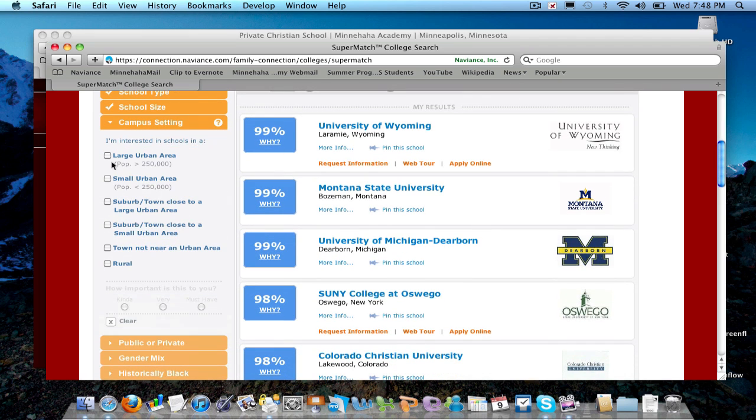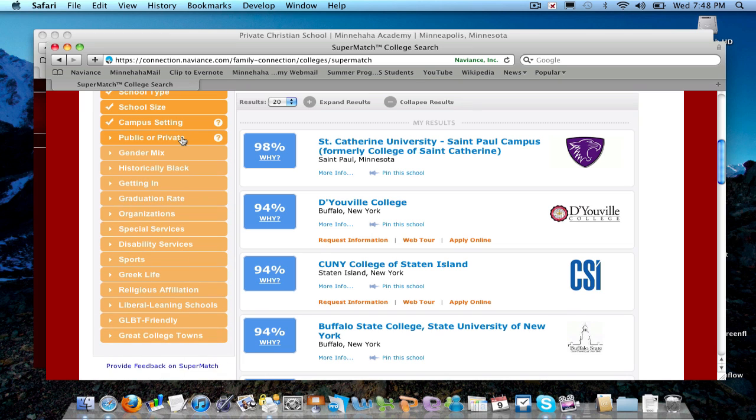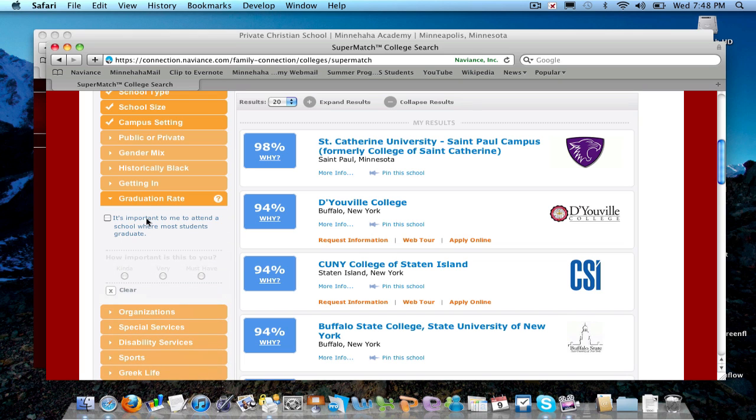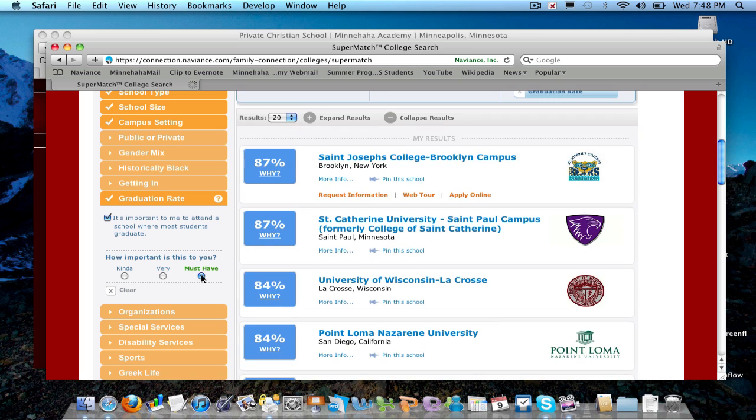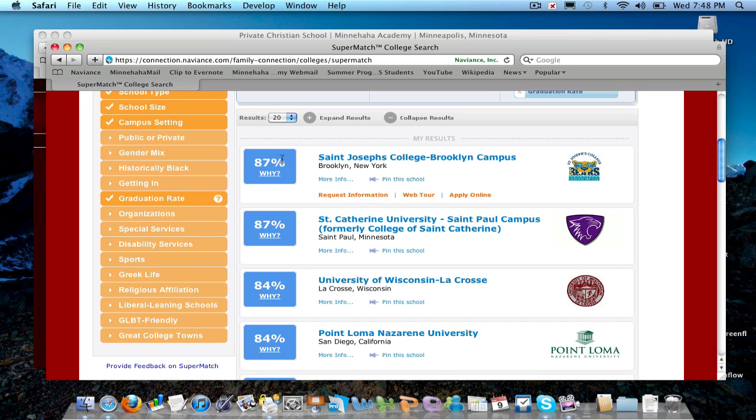Campus setting. Do I want to go to a school in a big college town of more than 250,000, or do I want a small urban area? Let's say I want a large urban area, and this is a must-have for me. Public or private, doesn't matter, so I won't click on one or the other. Okay, graduation rate, it's very important to me. It's important for me to attend a school where most students graduate. Okay, let's make that a must-have. Okay, and as you can see on the far right, as I continue to click on things, my list gets narrower and narrower. Okay, so let's keep it like that for so far.